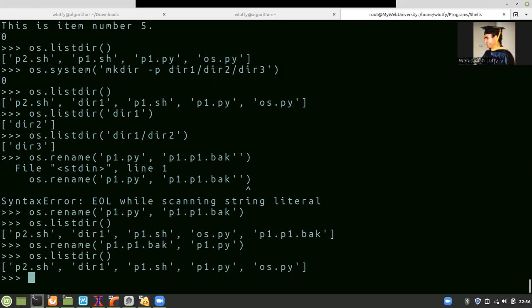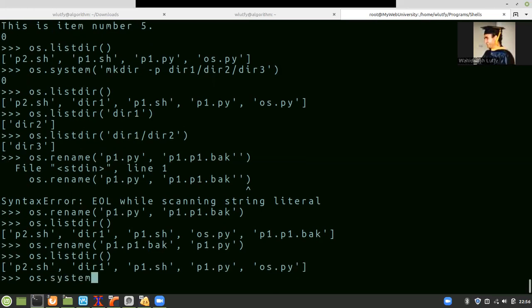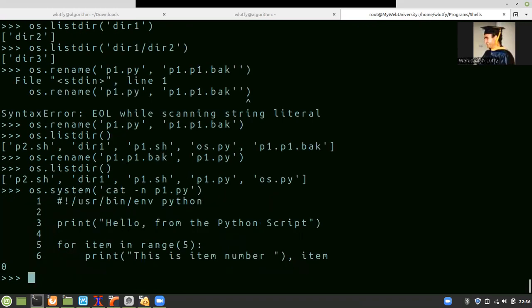So if I just say os.system and then cat -n p1.py, the content's integrity was not touched. So you can see it is the same script. And if I run it, everything is the same. So now I'm going to do another module by doing print help. And then let's get the os.sys module.